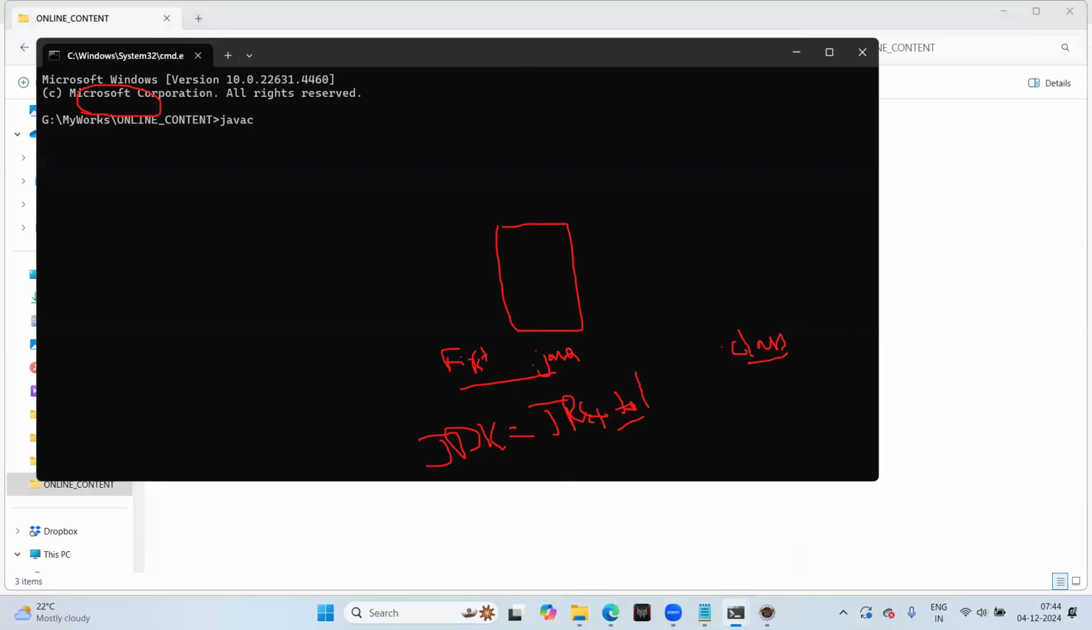If you directly give JavaC, it will take JavaC internally because I gave one command earlier. I set the path. If you remember the environment variable, D drive, softwares, Java, then the Zulu JDK 21 version. Inside that, bin is there. In that, JavaC is there. So from there it will pick the JavaC.